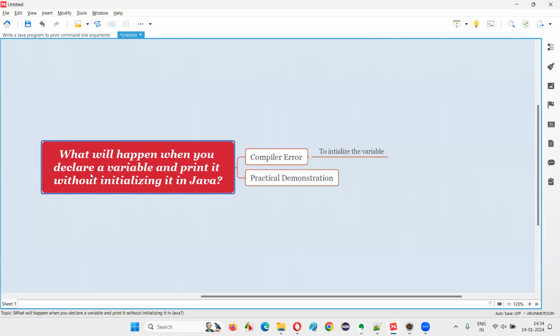So what will happen when you declare a variable and print it without initializing it in Java? You are going to get a compiler error asking you to initialize the variable, that it is not initialized yet before printing.